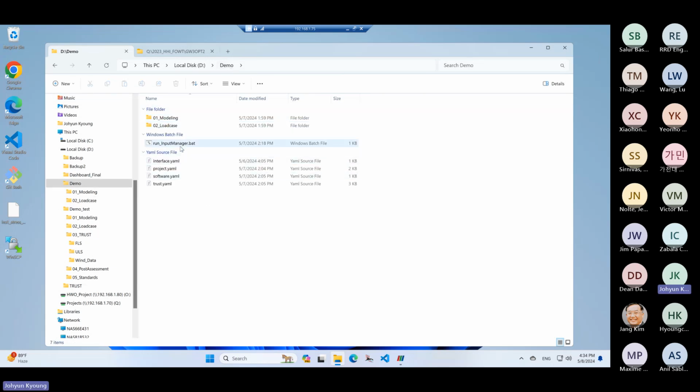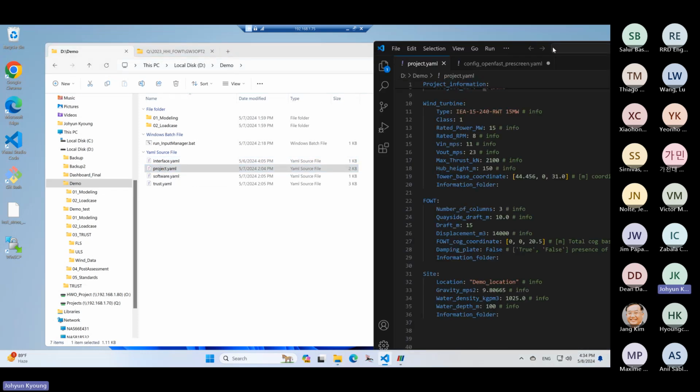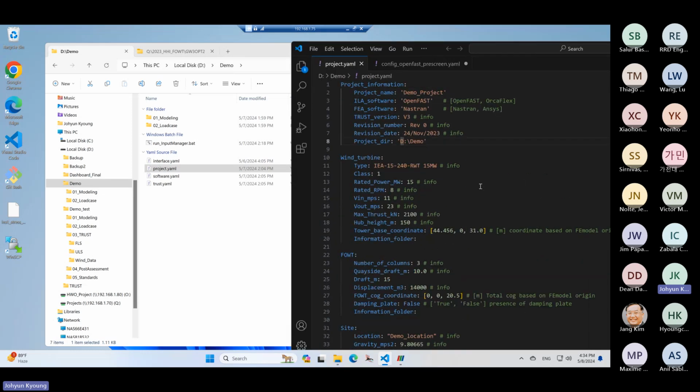Then you can just run the input manager. The input manager automatically generates the other folders with some information. To run the input manager, you need to set up these 4 input files. I will show you that one by one. The first one is the project YAML file. The project YAML is kind of the note.